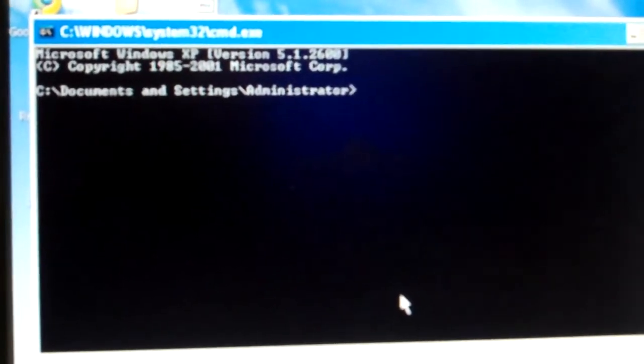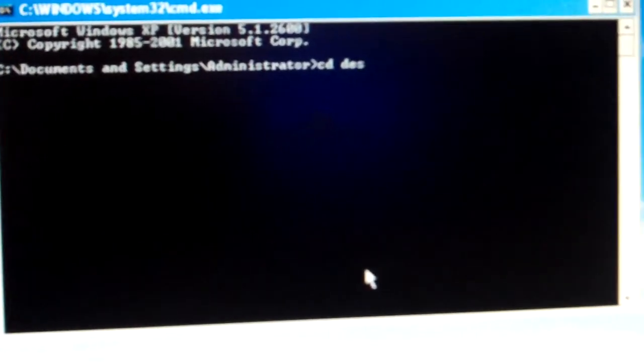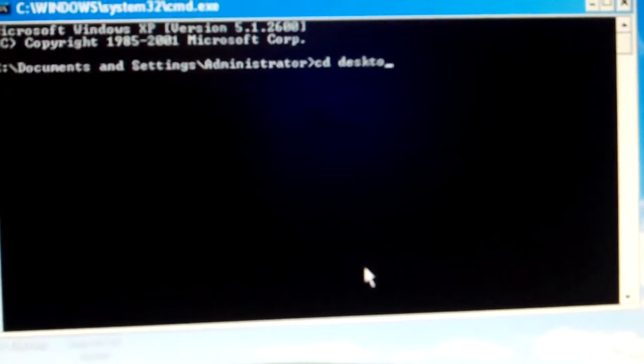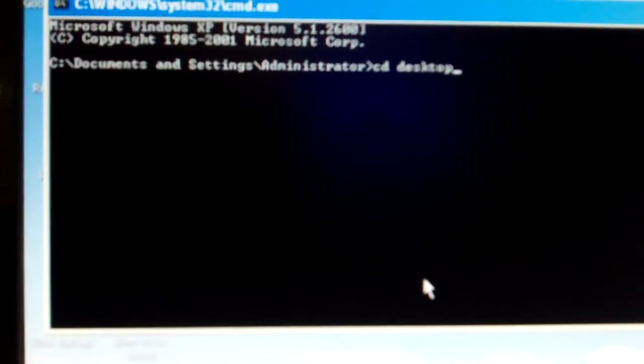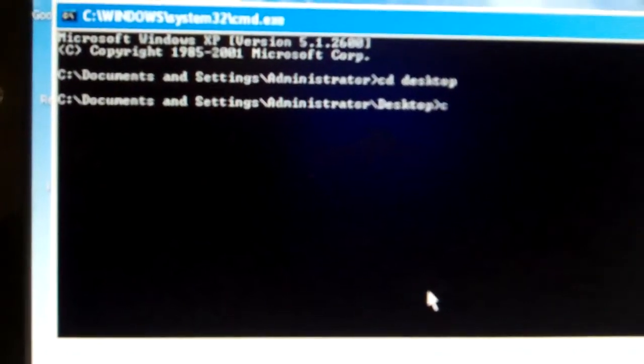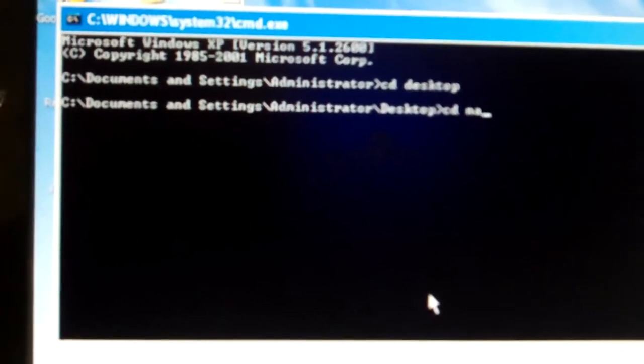Now you're going to type in CD space desktop, and then type in CD space NandPro.